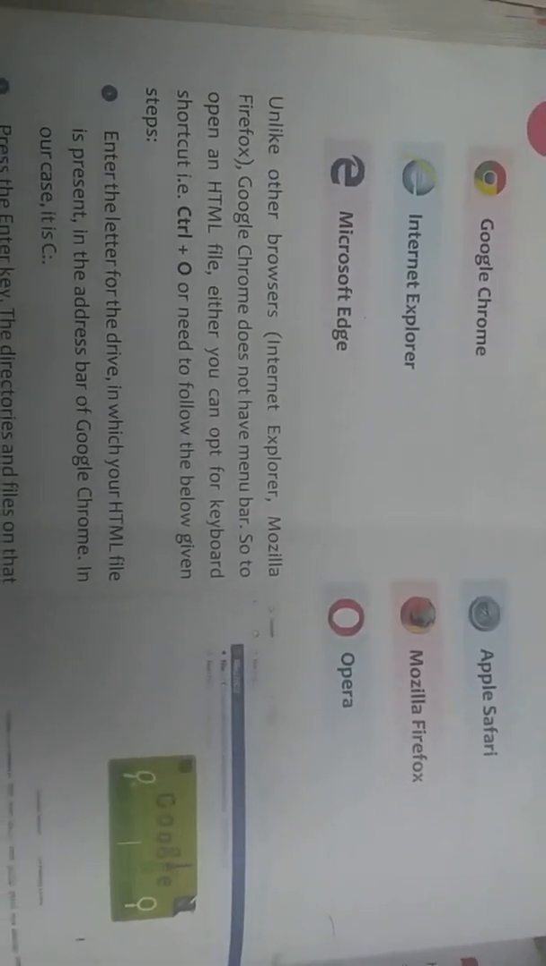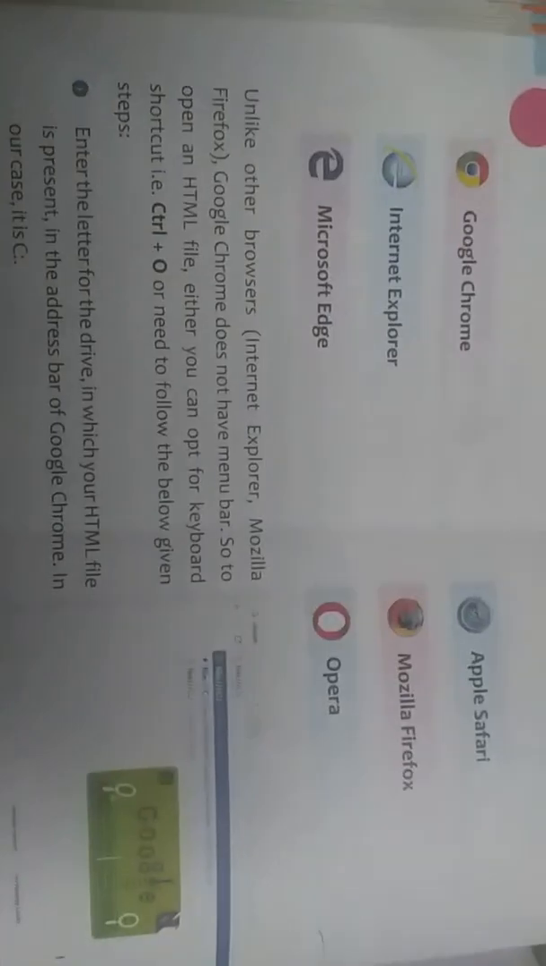So web browsers are used to view the HTML documents. Yes, any web browser we can use to see our document. Some commonly used web browsers are, first one is Google Chrome, Internet Explorer, Microsoft Edge, Apple Safari, Mozilla Firefox, Opera. Yes, any browser we can use to view an HTML document.